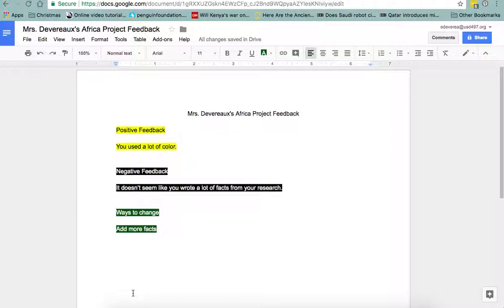When you're done with that, you need to take that feedback into consideration and change some things. You are going to be asked on your reflection after this unit, did you change anything from the feedback that you received? So you need to be able to tell exactly what you changed.